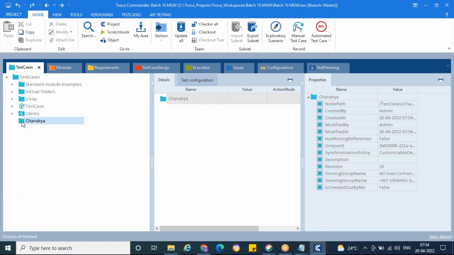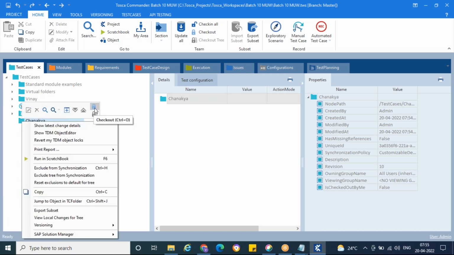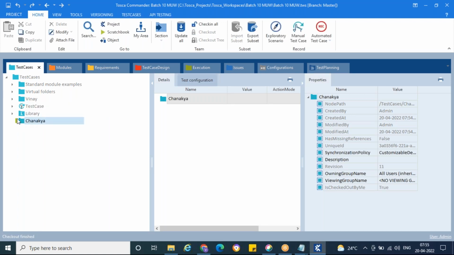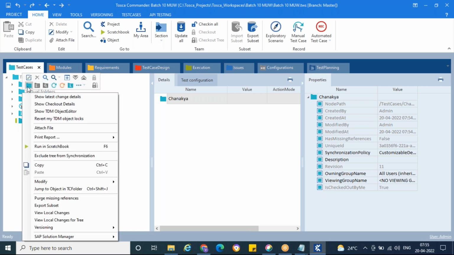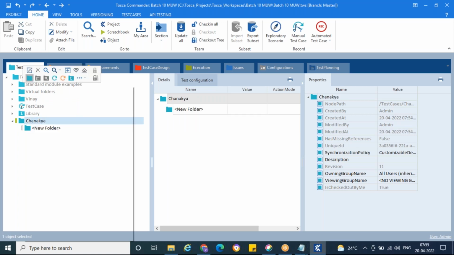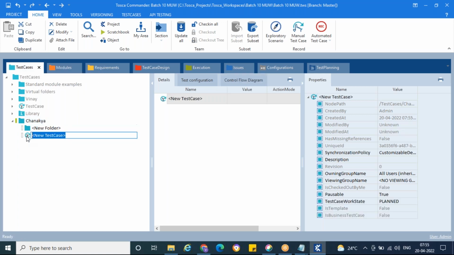Now come to only your folder, do a checkout. So you can do a checkout here also. Right click, checkout. Now you are the owner for this Chanakya folder. So now you can work whatever you want here in your folder. You can create your folder, you can create your test case. A number of things you can do here.